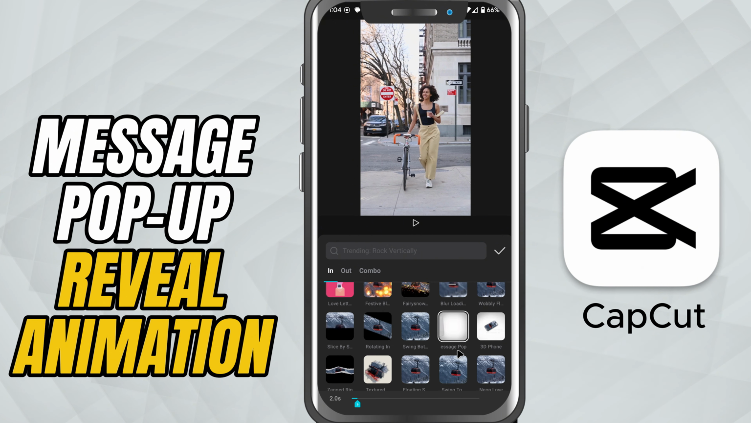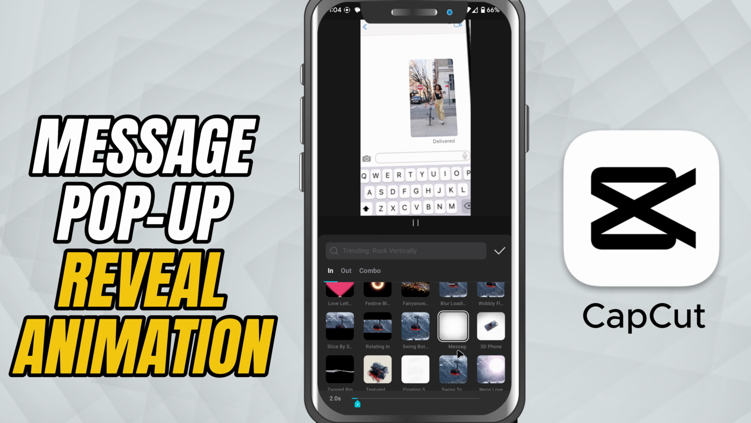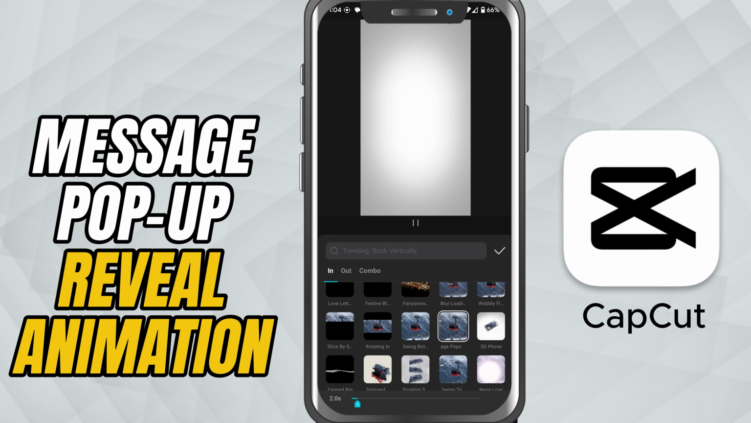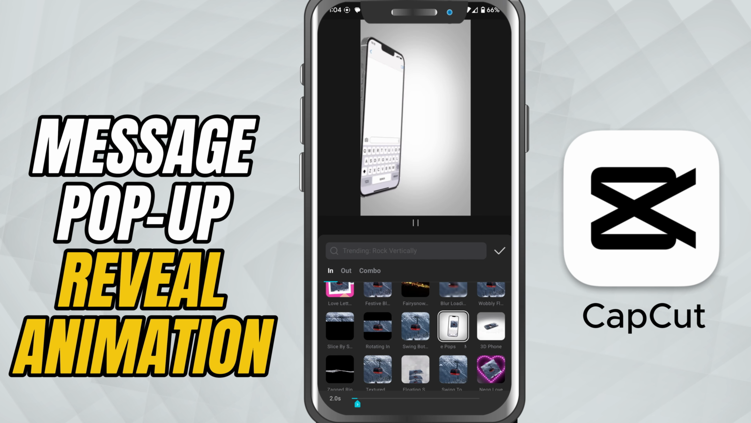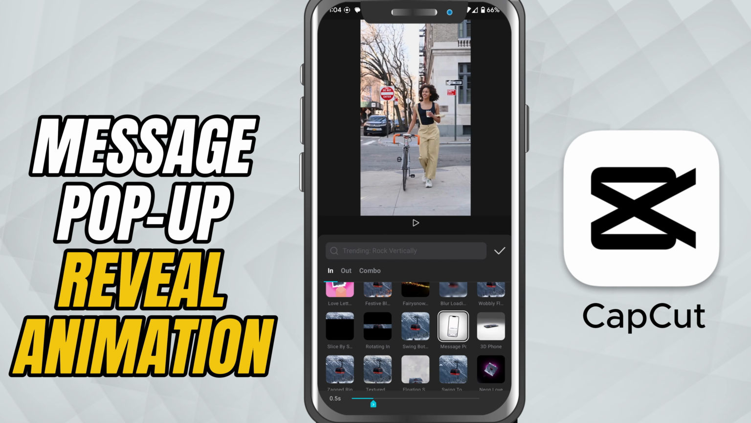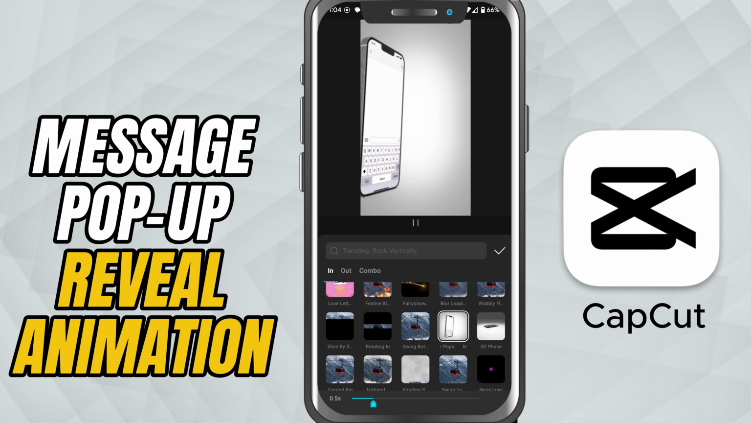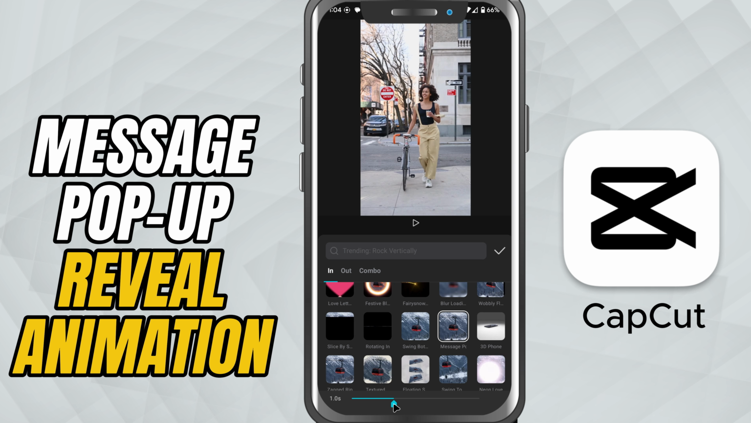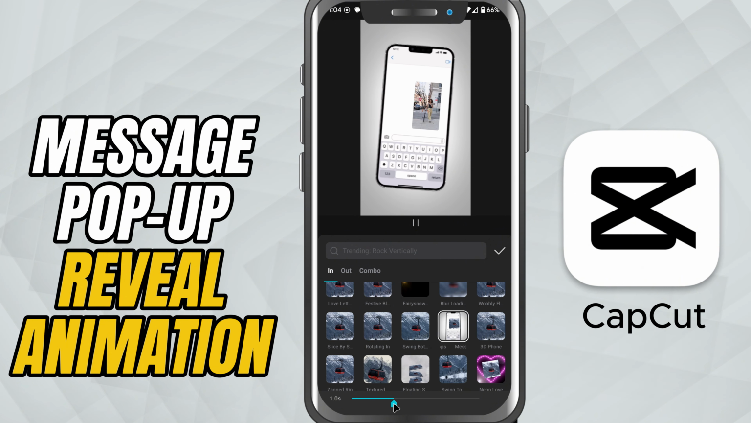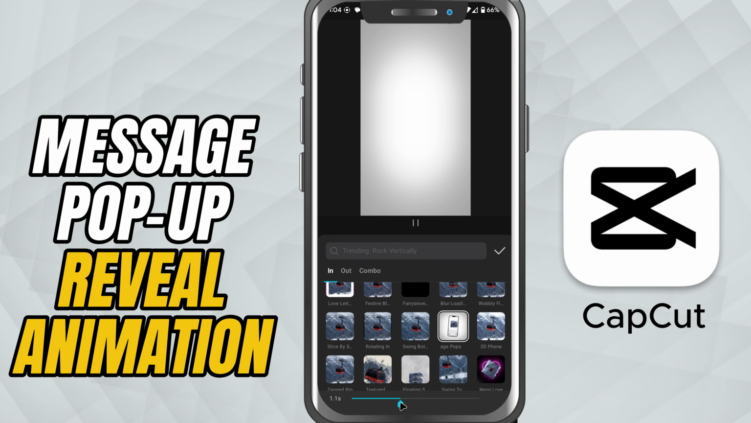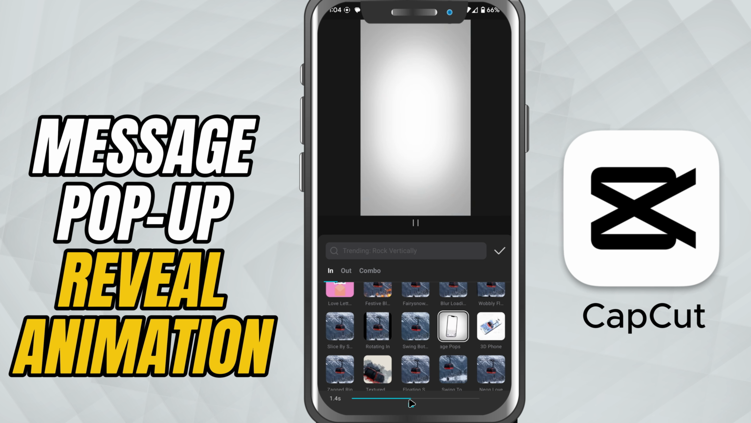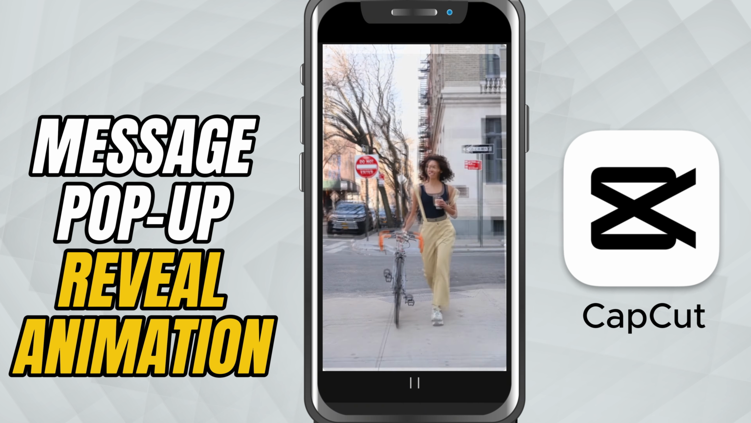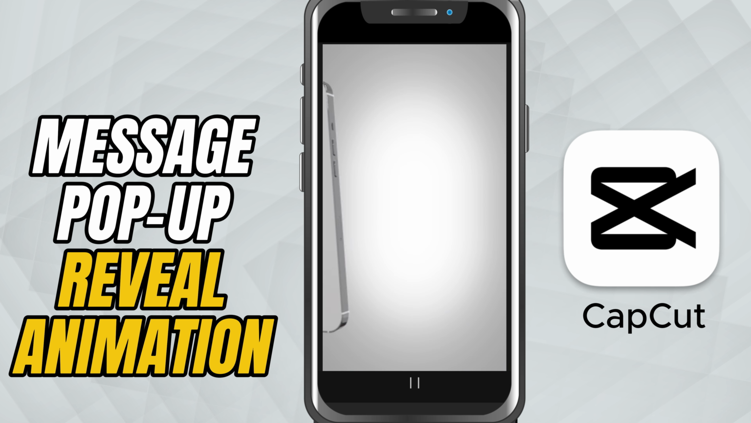Once applied, message-like bubbles pop onto the screen, revealing the video underneath with a playful bounce. To control how energetic the pop effect feels, use the duration slider at the bottom. Dragging it to the left makes the pops quick and snappy. Dragging it to the right slows them down, making the motion softer and more relaxed. Preview the animation and adjust the timing so the pop-ups match the rhythm of your content.